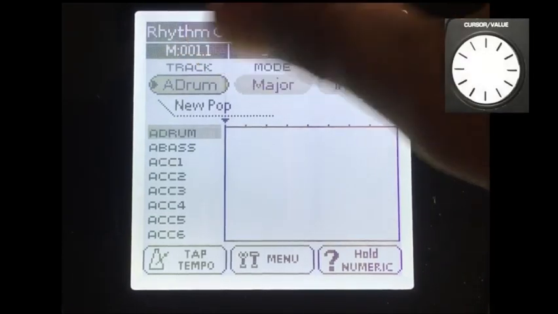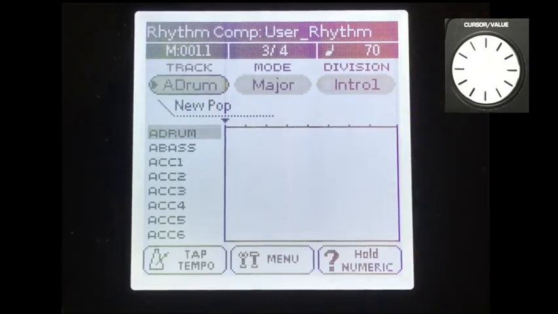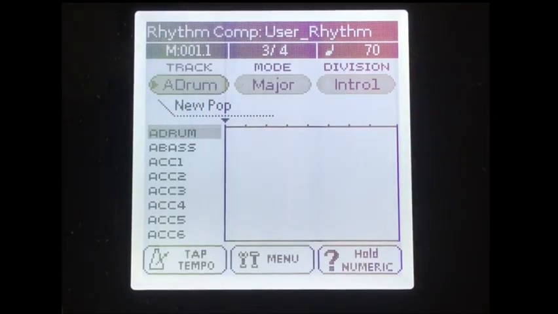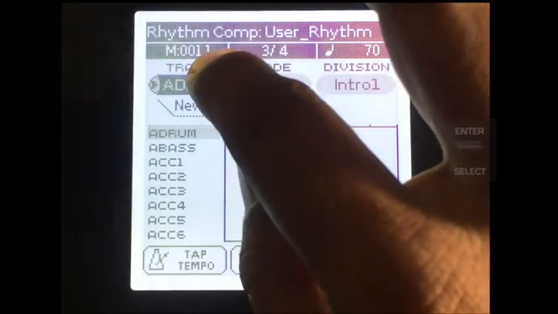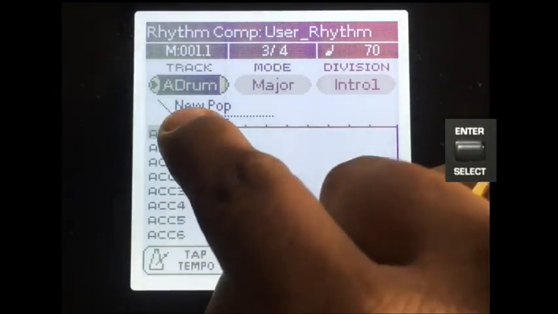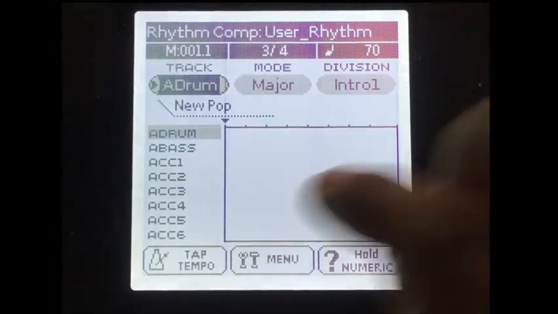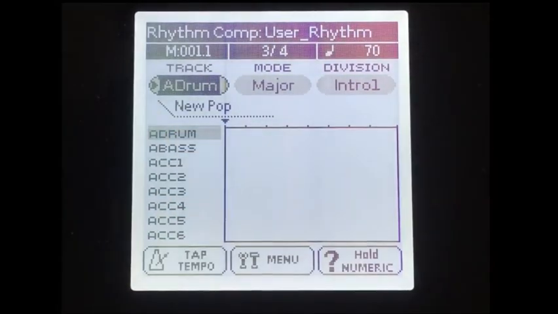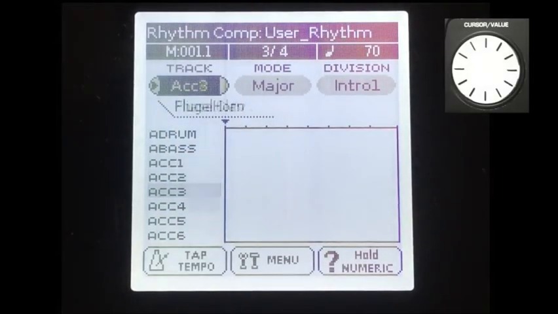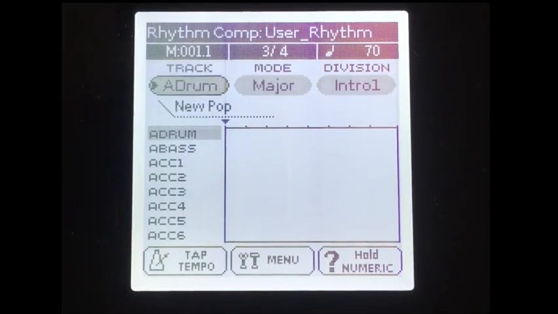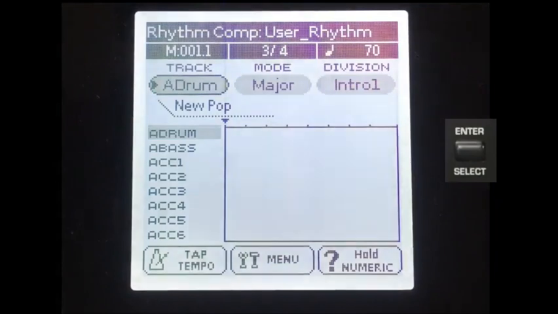We can move the cursor between track, mode and division using the value button, and if you press enter, the track will be selected. We can move between the tracks using the cursor. Again press enter to deselect the track option.